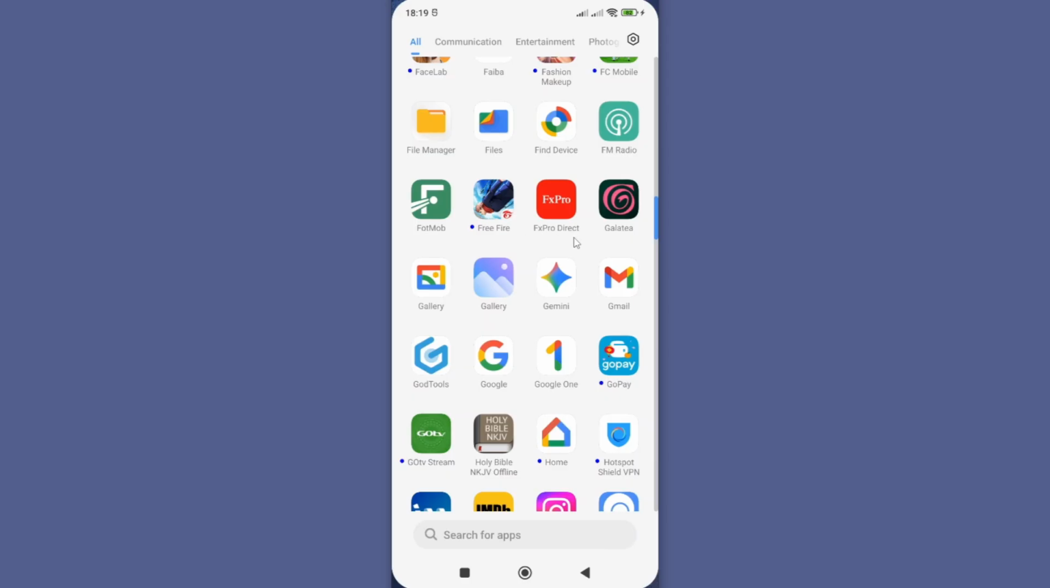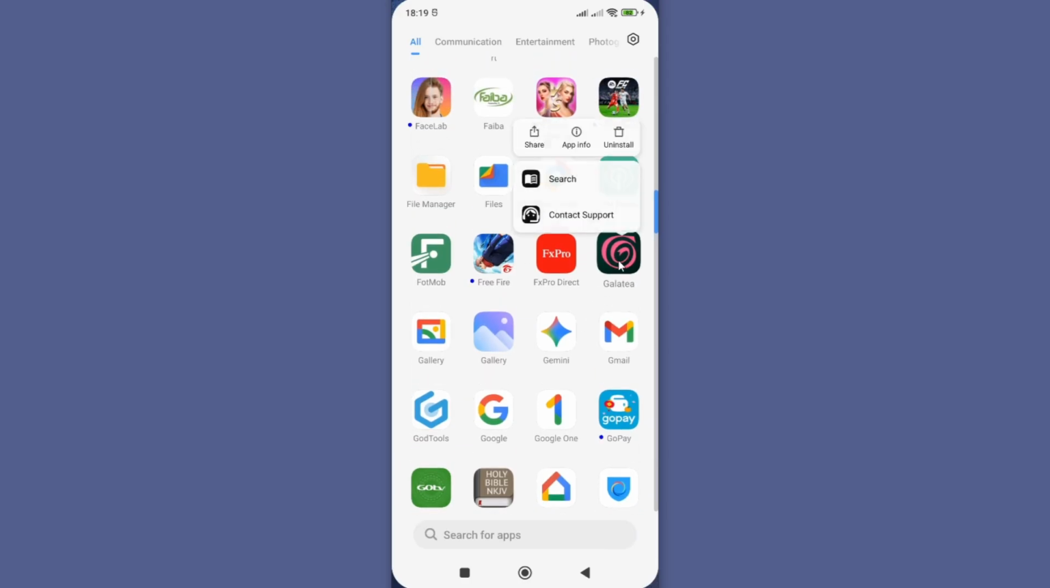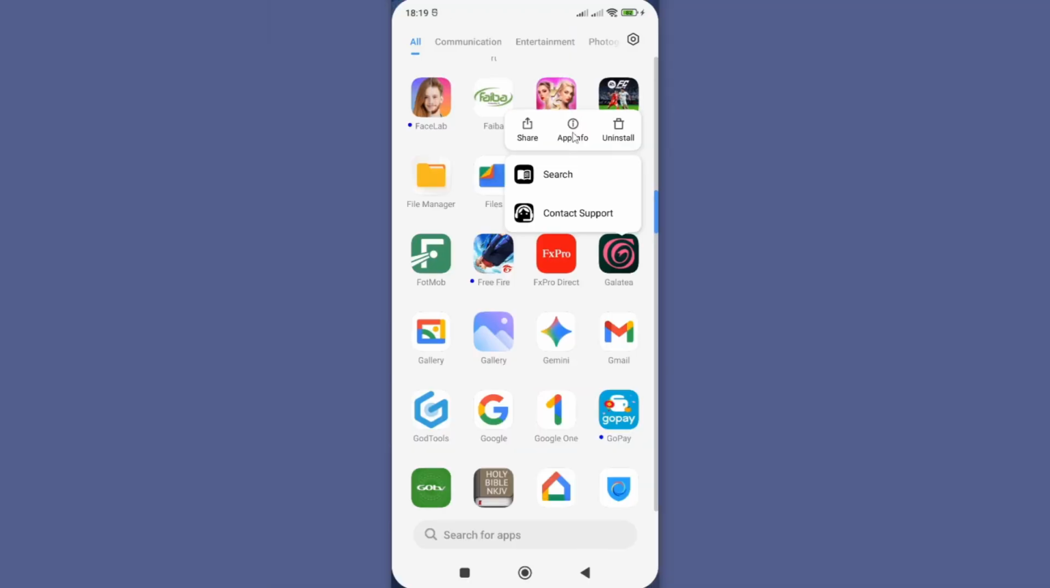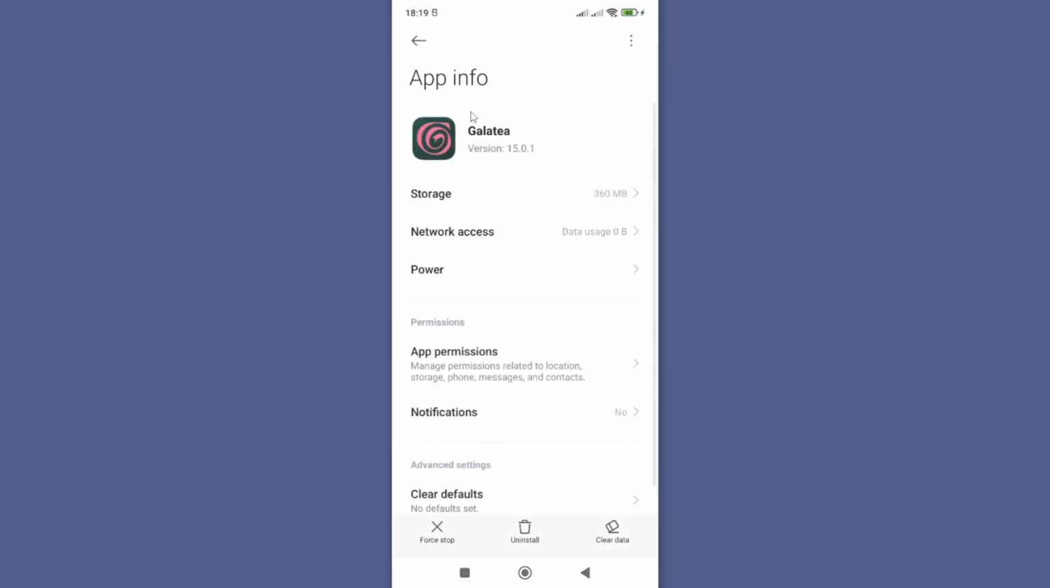Now, there are quite a number of methods you can use. In the first method, we shall access the app info page by just long pressing on it and then going to app info. If you don't see this app info, you should see a settings gear or even the name of the app. Tap on it to access the app info page. Alternatively, you can access the app info page through settings.